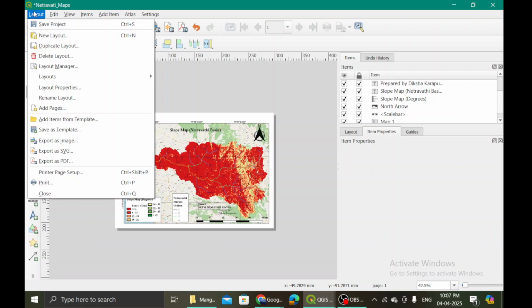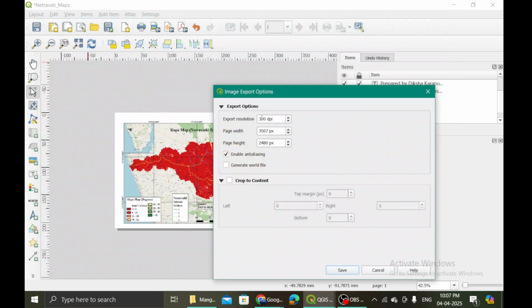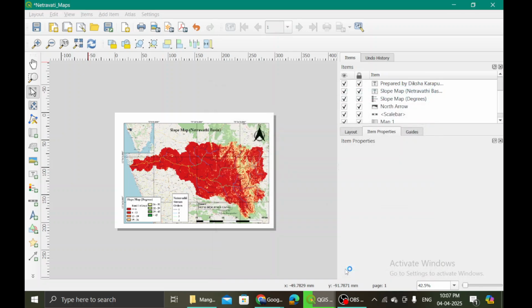Now let's go ahead, go to layout, okay? And then we can export it as an image, or you want to export it as a PDF, anything is possible. We will say export as image, okay? And this is slope, gravity maps, and this is a slope map. Save. Then here you can choose the resolution. If you want it to be in the highest resolution, 1000 dpi, the largest size of the image, you can go ahead and do that. Okay, so save.